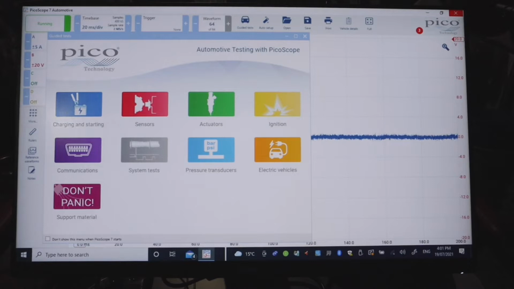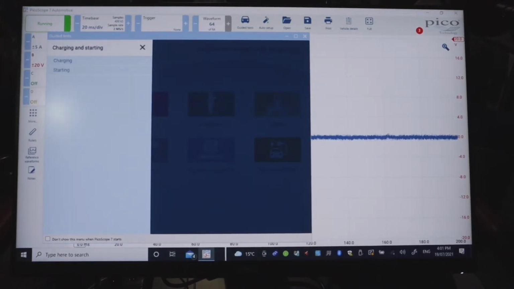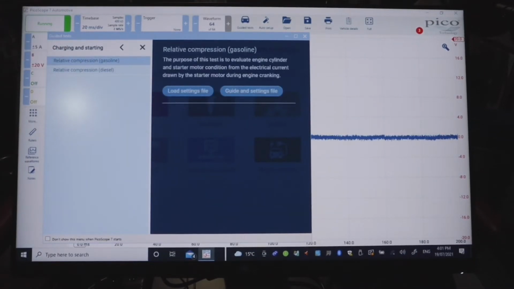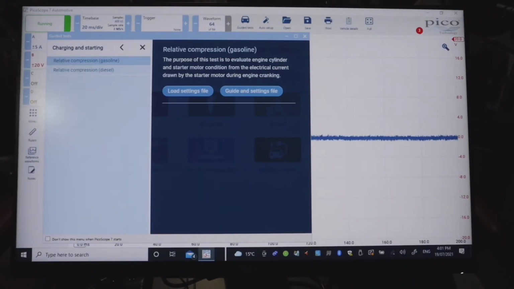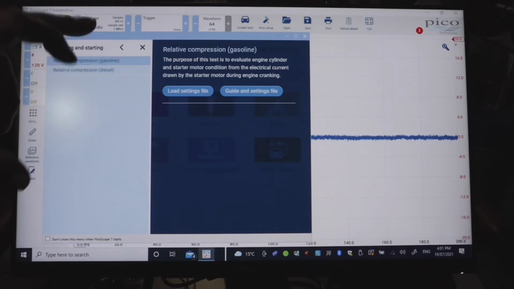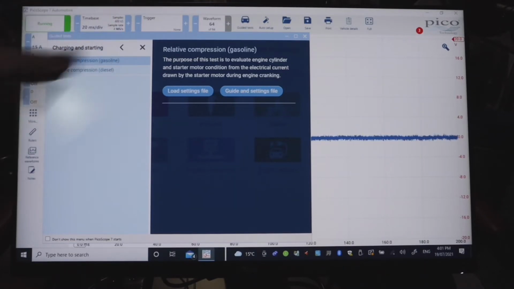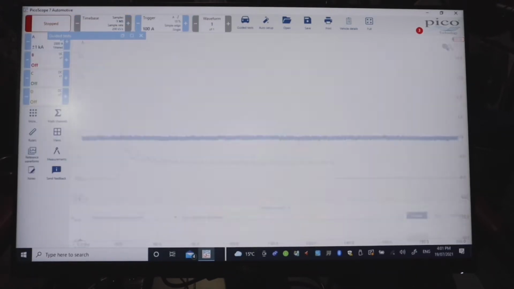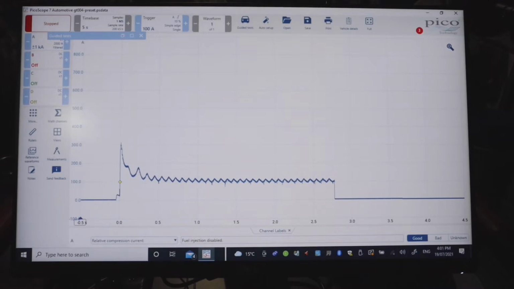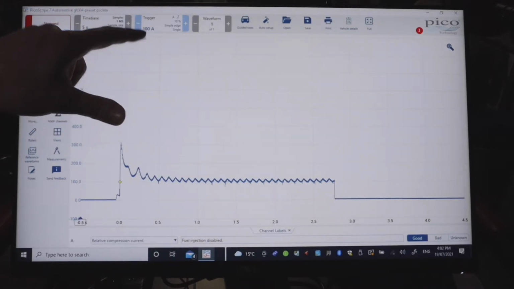I'll get it in two captures anyway. So this is our guided tests. Let's try and keep it simple. Starting and charging. Starting. Relative compression. Gasoline. We can load the preset file straight onto our computer, or we can read a bit of a how-to. We're not going to do the how-to. Let's load the settings file. So that's telling me what it should look like in theory.